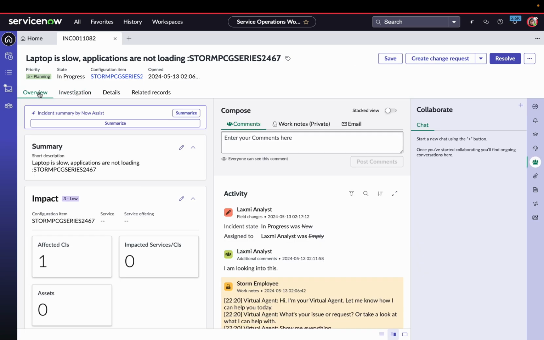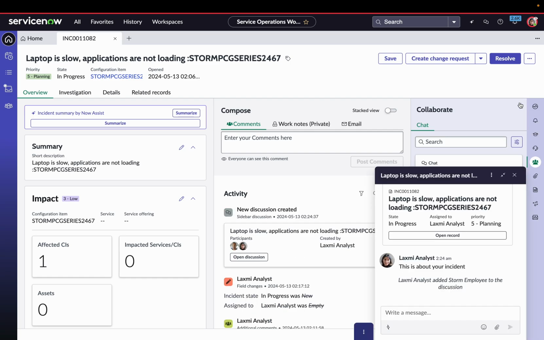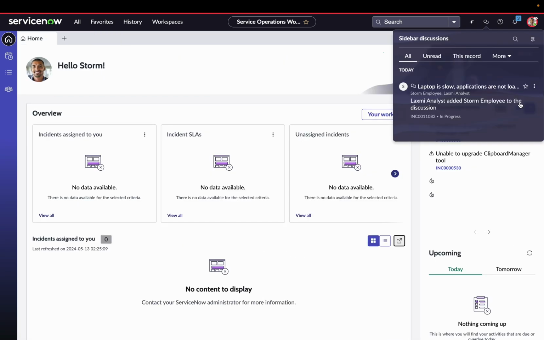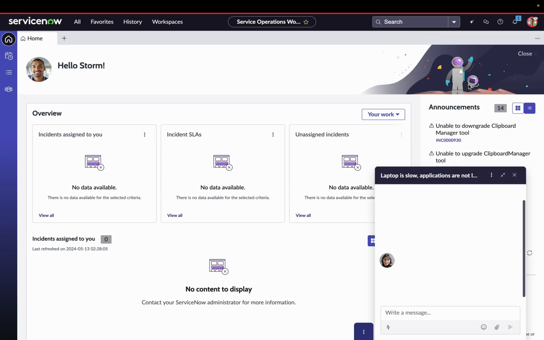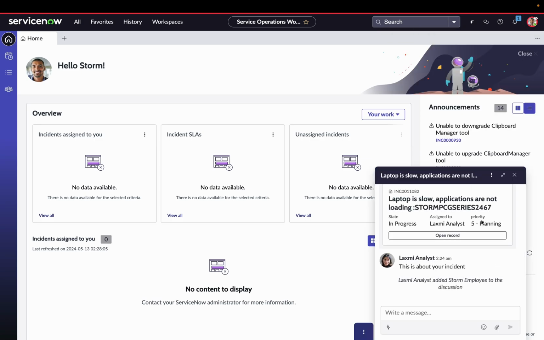Lakshmi has an idea about the solution, so is ready to chat with Storm. So clicks on the collaborate icon and starts a sidebar discussion. Let's flip back to see how this looks for Storm. The conversation comes up, and Storm says hi.